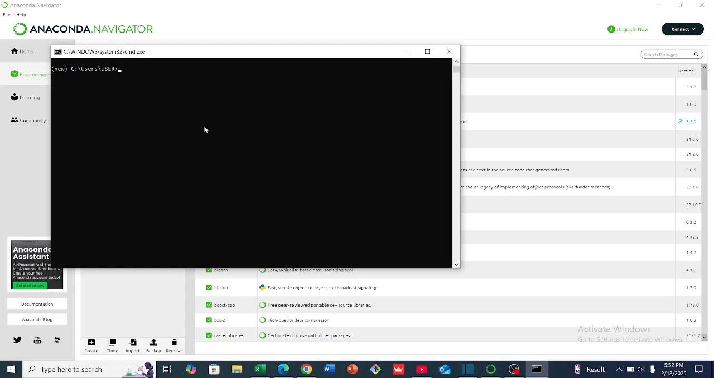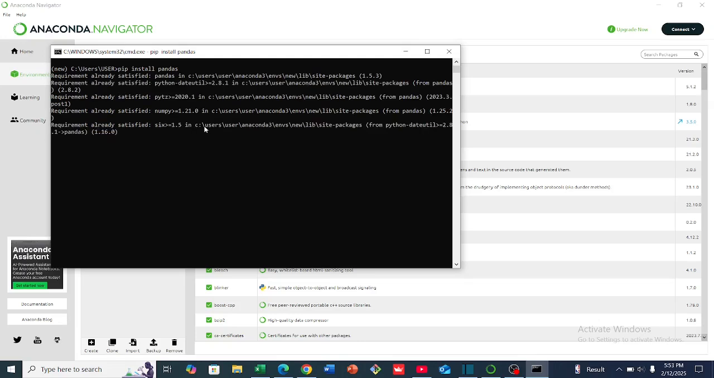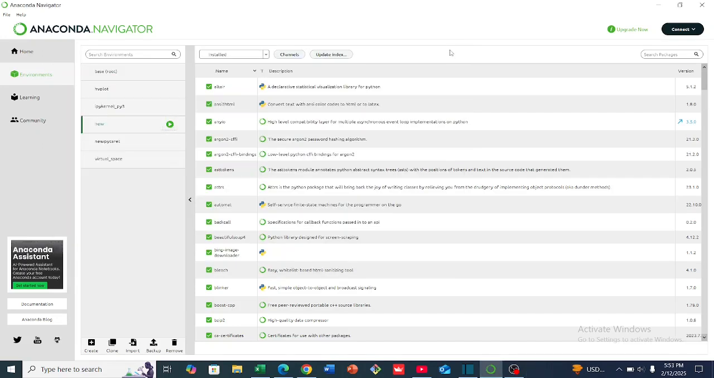Now all I have to do is type in pip install pandas, and if I go ahead and click on this, you will see requirements already satisfied for me because I already have Pandas installed on my computer system. But for a new user, you'll get a whole lot of information showing you that Pandas is being installed on your computer system. So I can go ahead and close this when you are done.